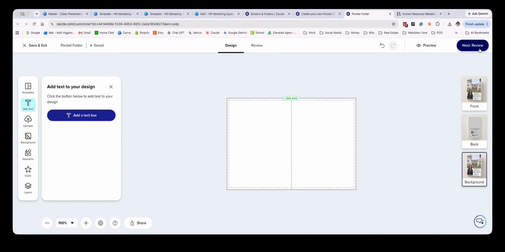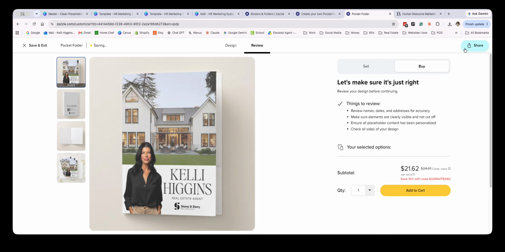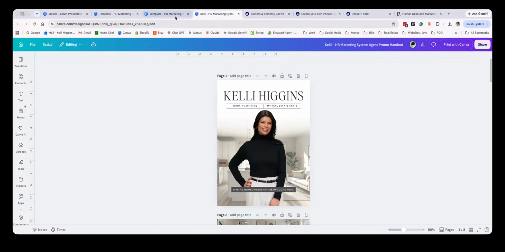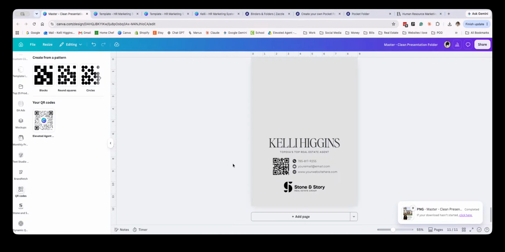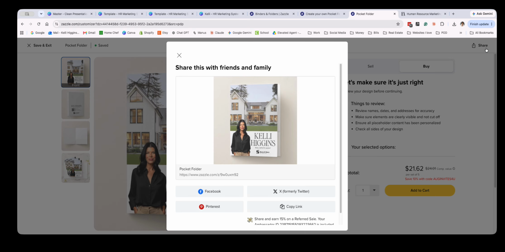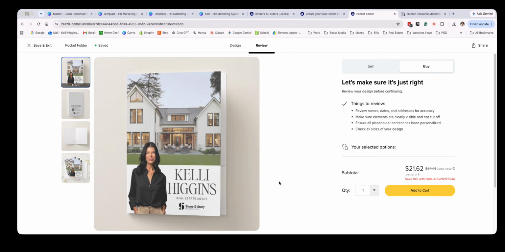So now we're just gonna hit this button. This is the full outside. All right, so we're reviewing, everything looks good. This is where you can change how many you want. One set comes with 5 per set. So if you want 5 sets, that's going to be 25 folders.